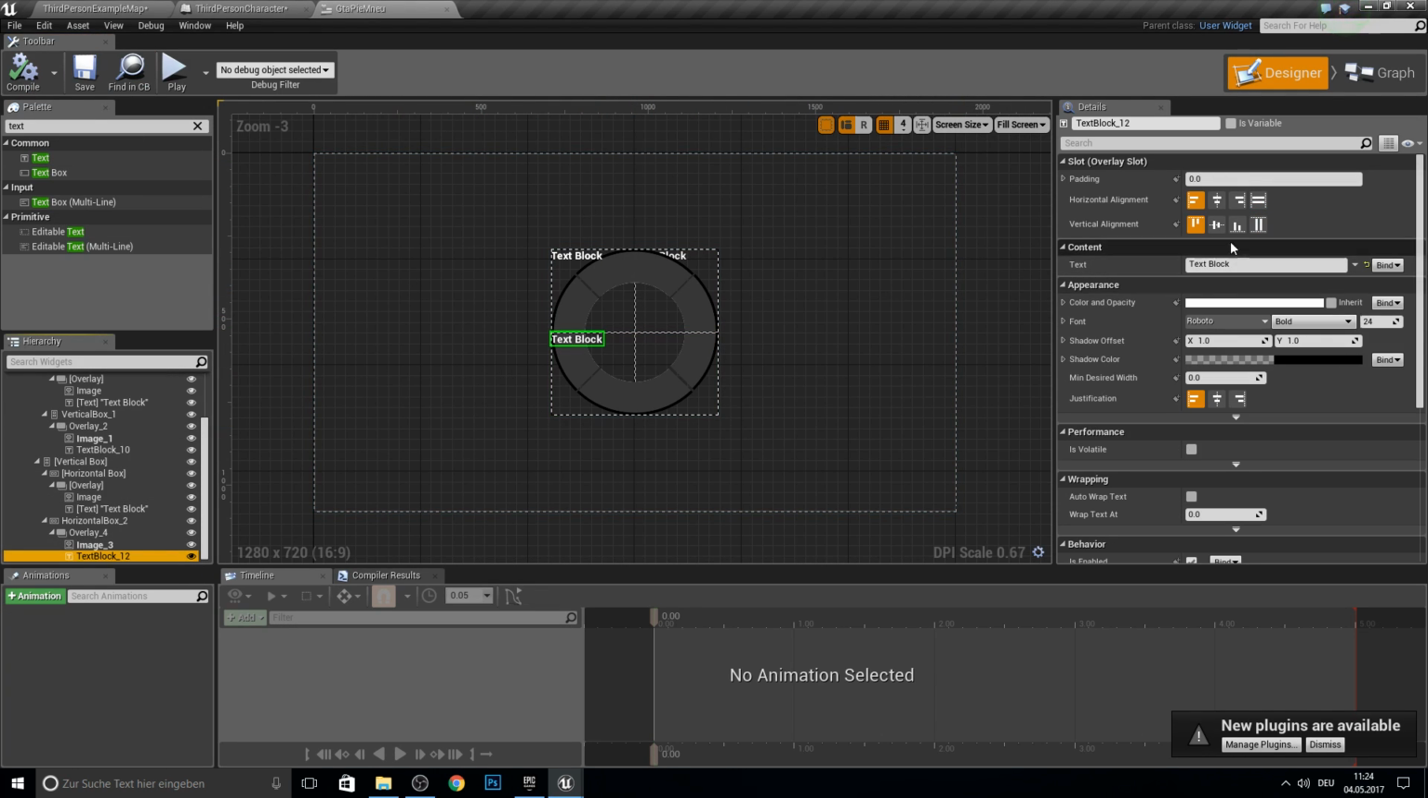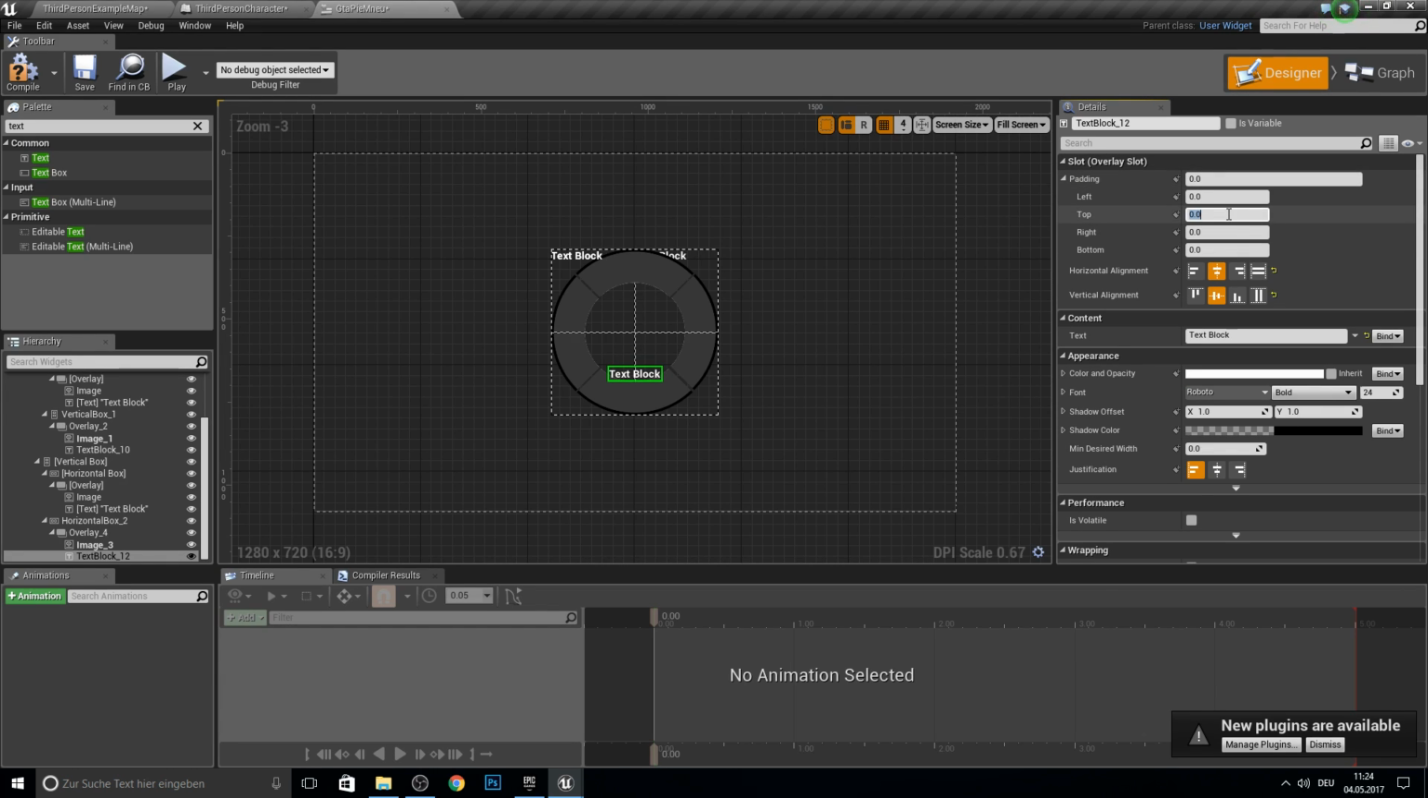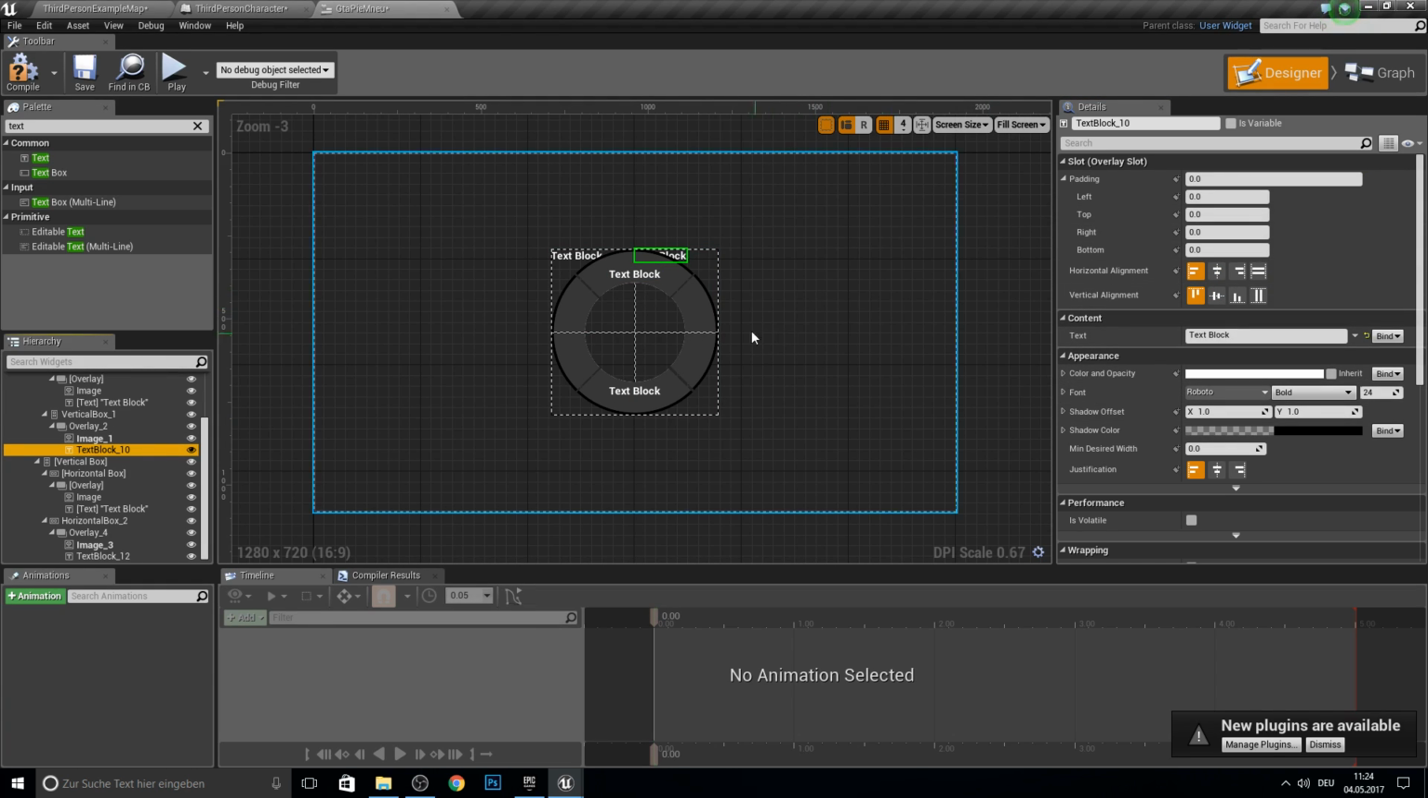So now, for the text, let's set it to the middle. Give it a top padding of 15 maybe. Let's do this for this one. This is the top one. So bottom 15. This text block is this one on the right.